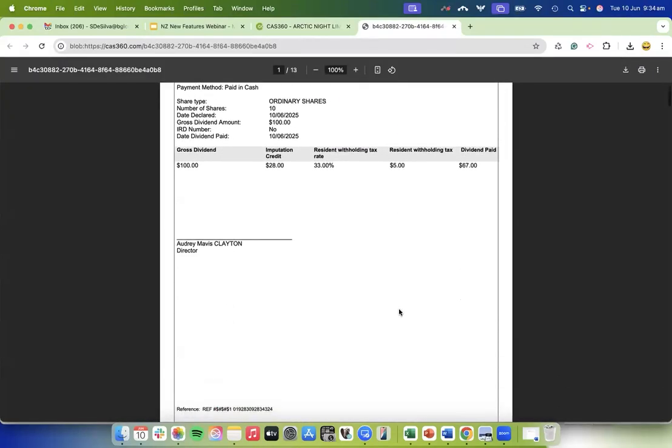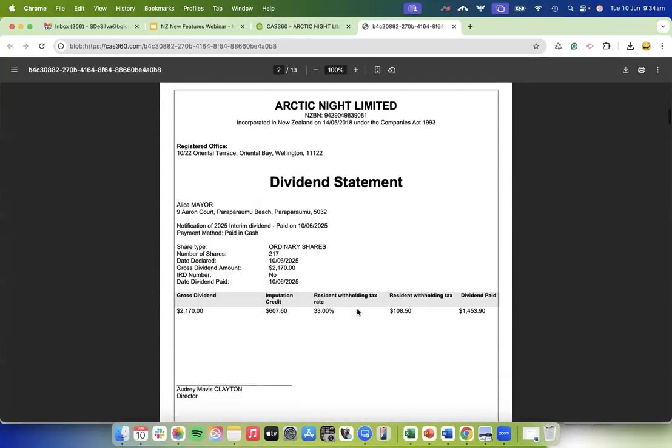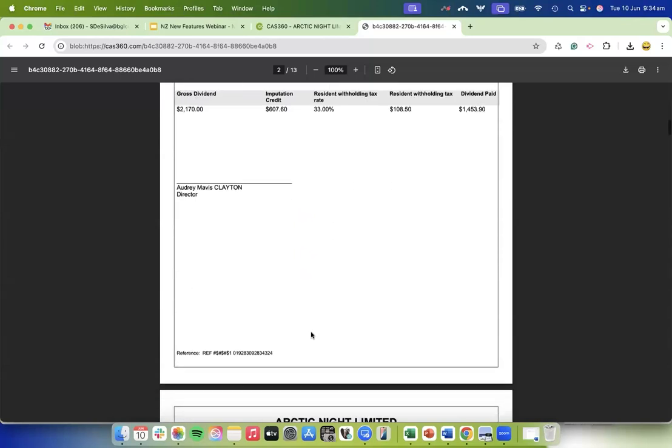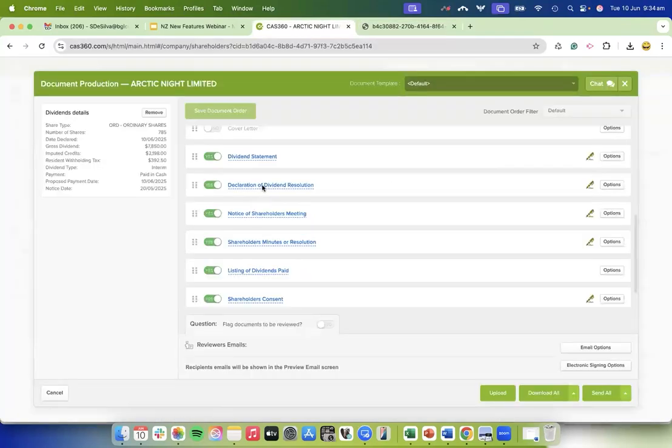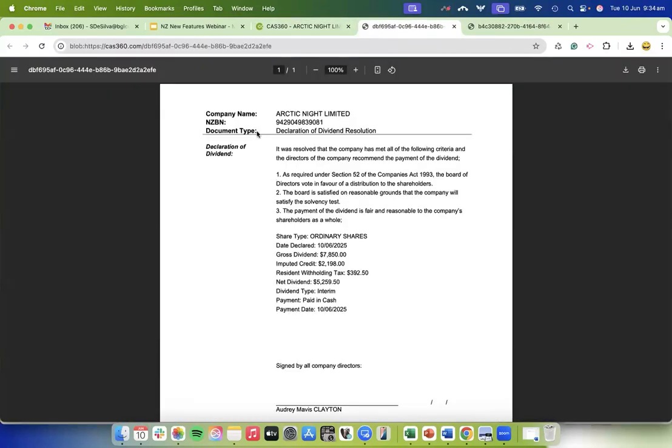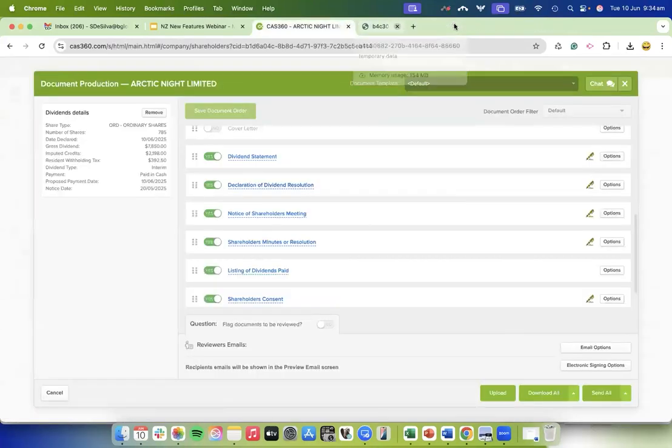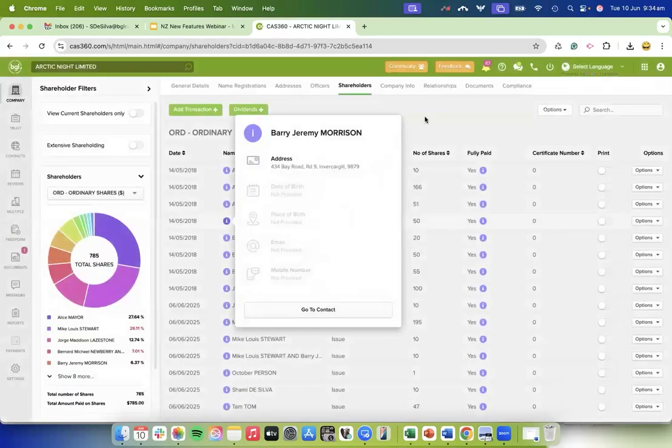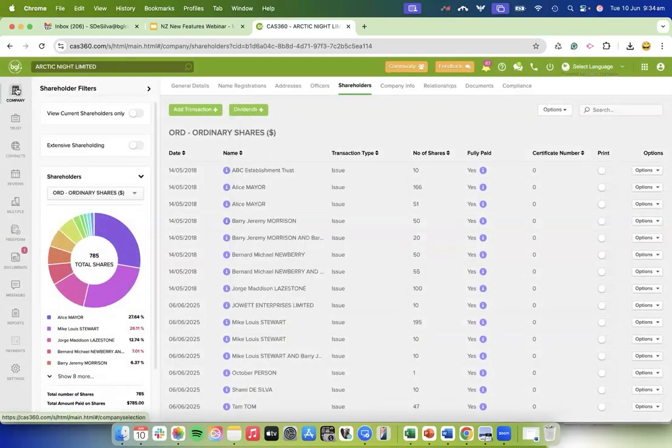To prepare a dividend statement for each shareholder, and the calculations made based on the number of shares held. And you'll see now in the dividend resolution, you've got that new section as well, the dividend type that we've added to your document here. All right, so that's your dividend screen.